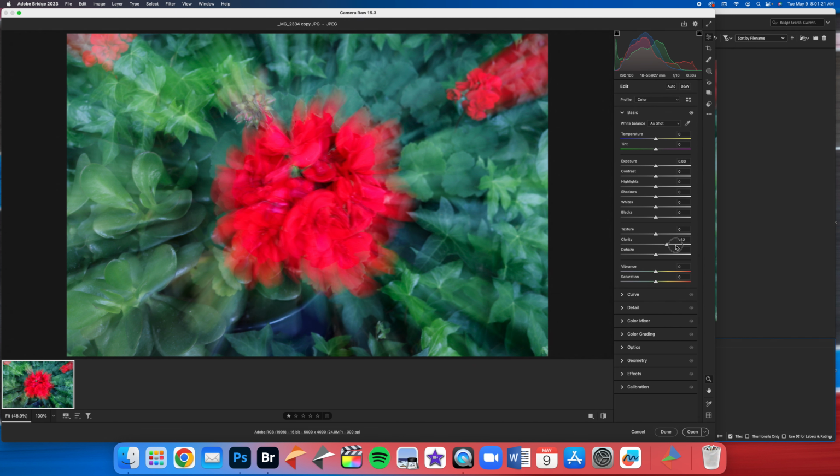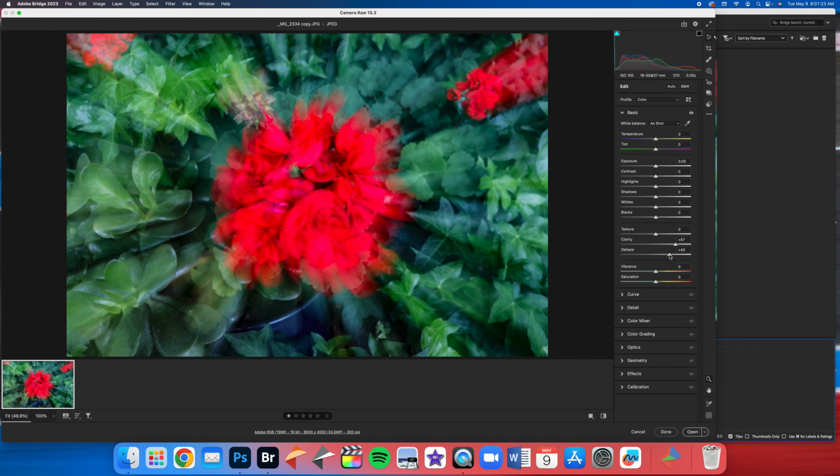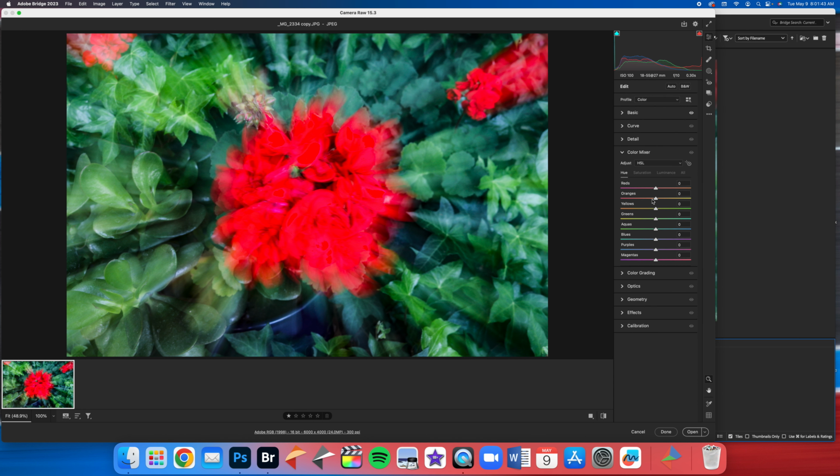So obviously we can modify it with the clarity, and dehaze, maybe some contrast, and adjust the exposure as needed. And so once we get the exposure how we want, you can play with the white balance as well. But what we want to do is to get this red color to pop. So I'm going to go into the color mixer tab. I'm going to click on saturation, so not hue but saturation.